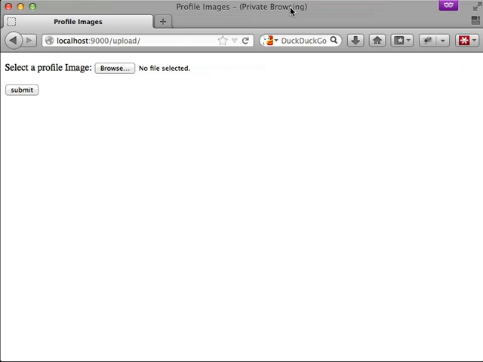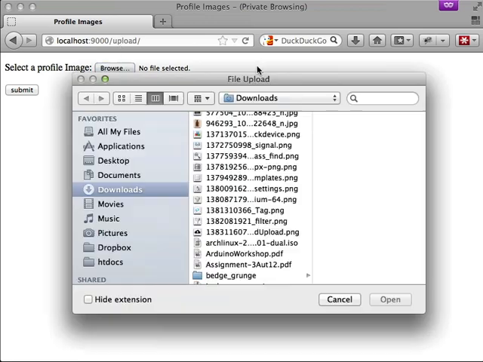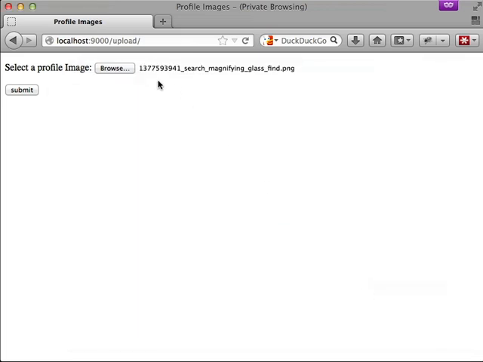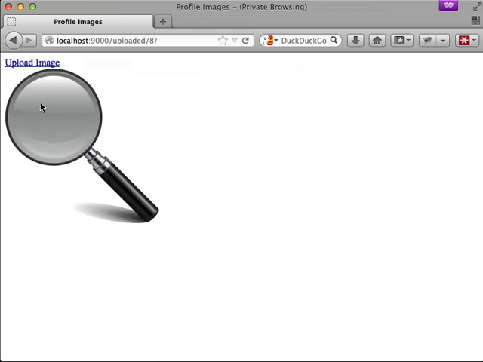Alright, it's time for a demo. If you take a look here, we're at the upload page, and let's go ahead and actually upload a file. We're just going to select an image, open. Here it notes what the file is. Submit, and there it does. It actually forwards us to our page. It's the 8th image we've uploaded.